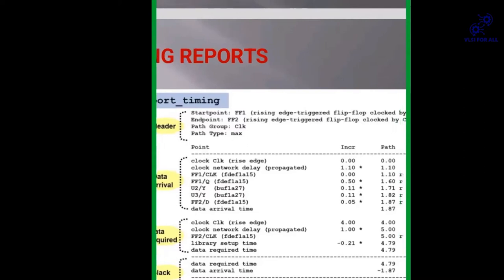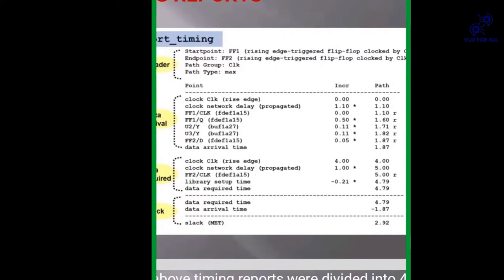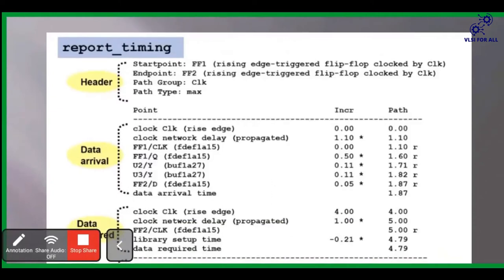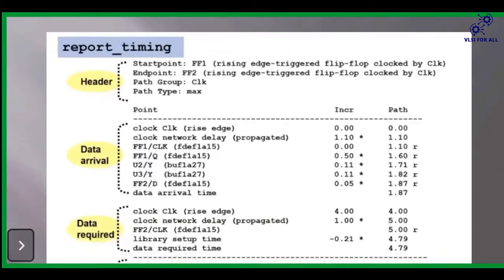What is the meaning of start point? The start point is nothing but an input or a source. And what is an endpoint? The endpoint is nothing but the destination clock, or an output. This is how the start point and endpoint are considered.